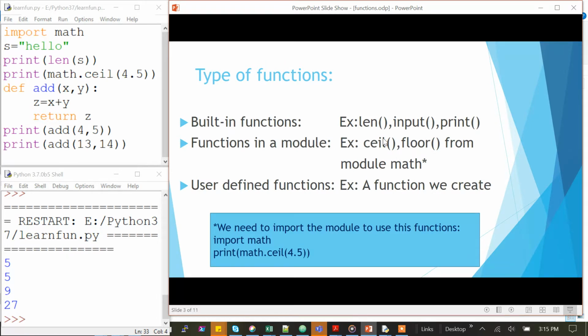Built-in functions, that is len, input, print, etc., which are automatically available in every Python code. Hence, you just have to write len, pass it a value, and it will give you the answer.